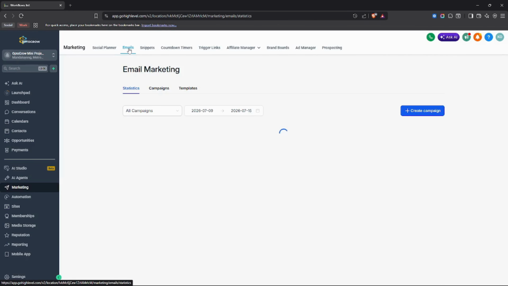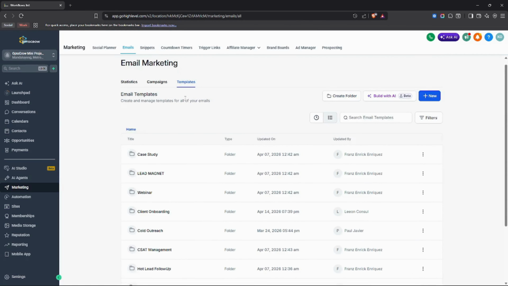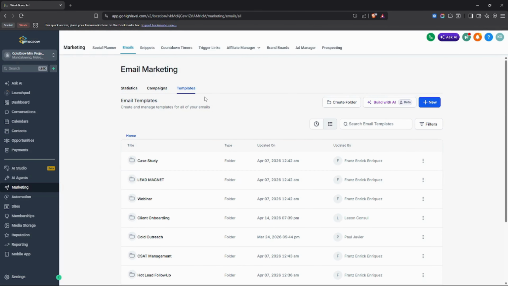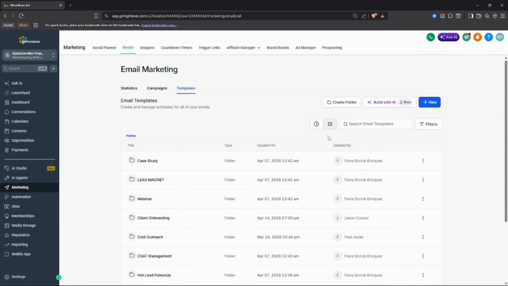After going to emails, you'll be seeing three more options. Below the header of email marketing, there's statistics, campaigns, and templates. Please navigate to templates. After clicking templates, you will see that there's a list of templates existing here. But if again your sub account is new, you'll be expecting nothing inside here. Regardless, if you have implemented a template, then of course some of them already include some emails here.